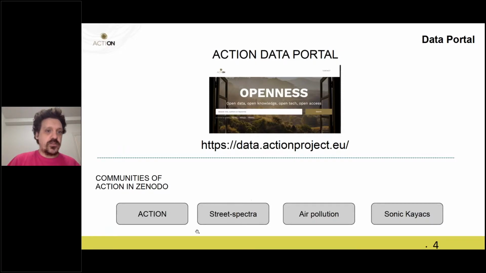These are the pilots' communities, for example, street spectra, air pollution, or sonic kayaks. They are uploading resources right now. So the main idea is that each pilot in action can create some communities. They are going to create the communities, not us.